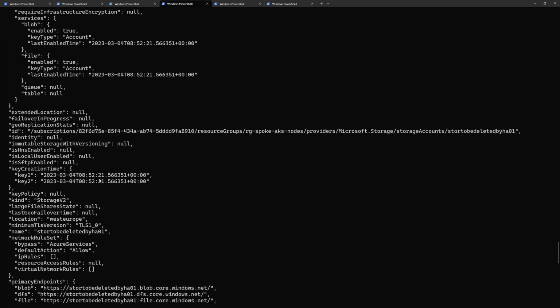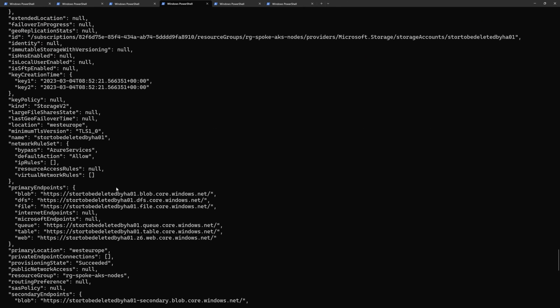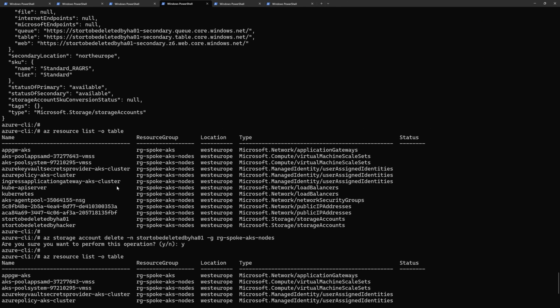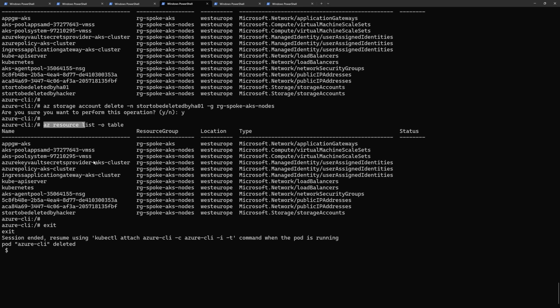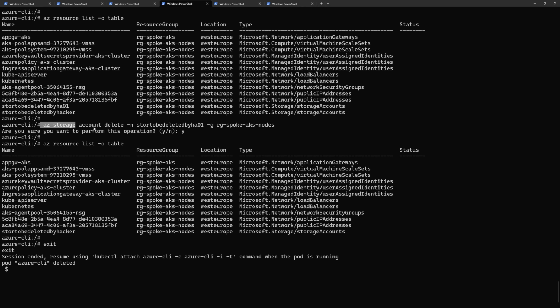I have the az login actually. It will take an access token from that managed identity and use it in order to perform actions on my Azure subscription, on my resource group. So then here, after creating that storage account, you see it right here created, and you can also delete it. If I do here az storage account delete, it will be deleted, and here it's not available anymore. So this is very dangerous actually.